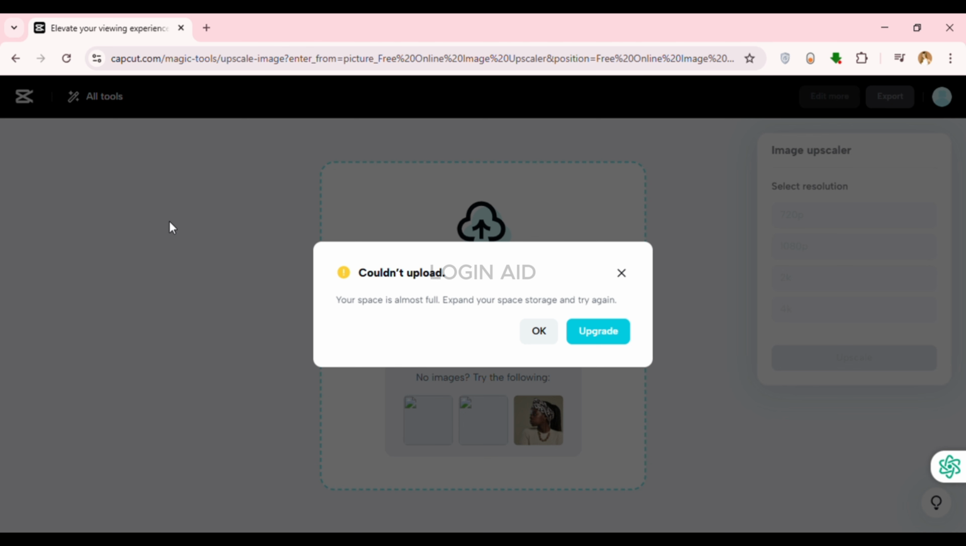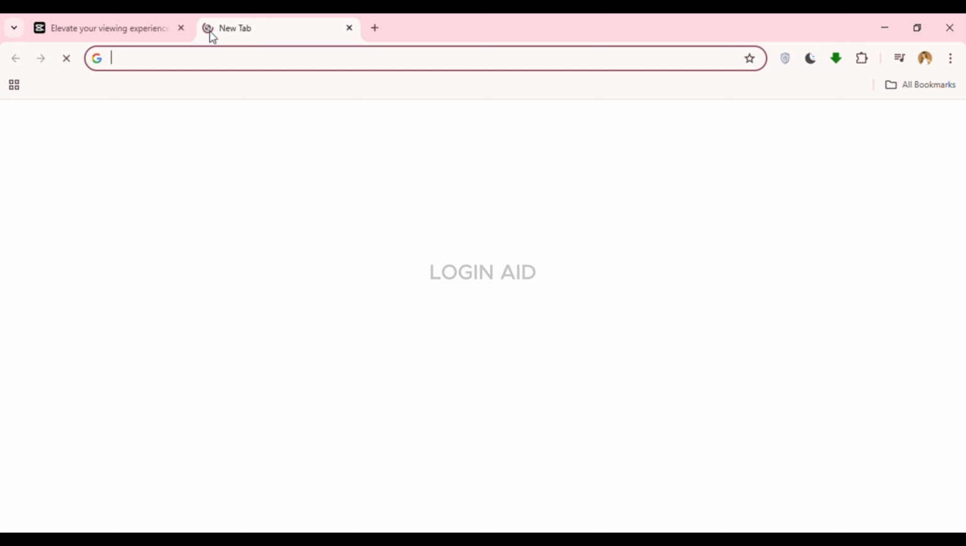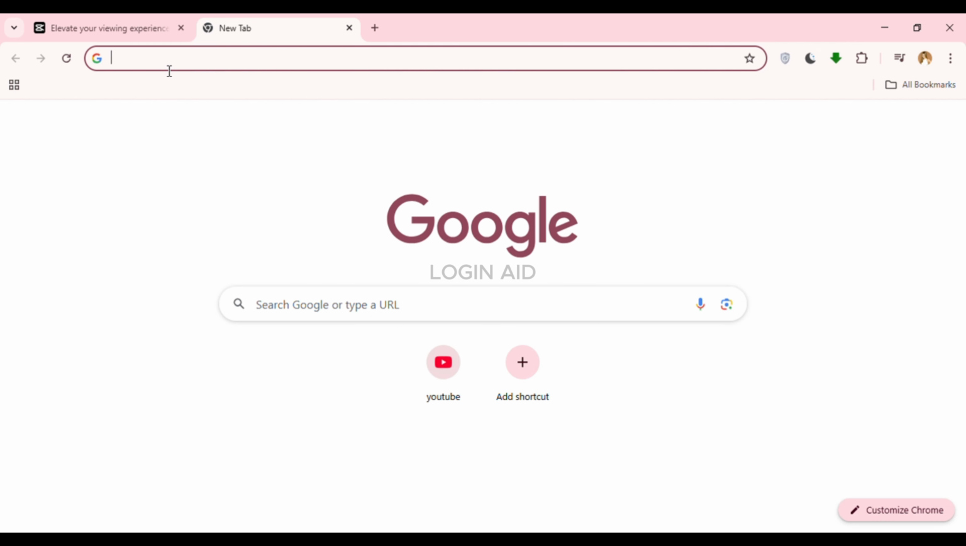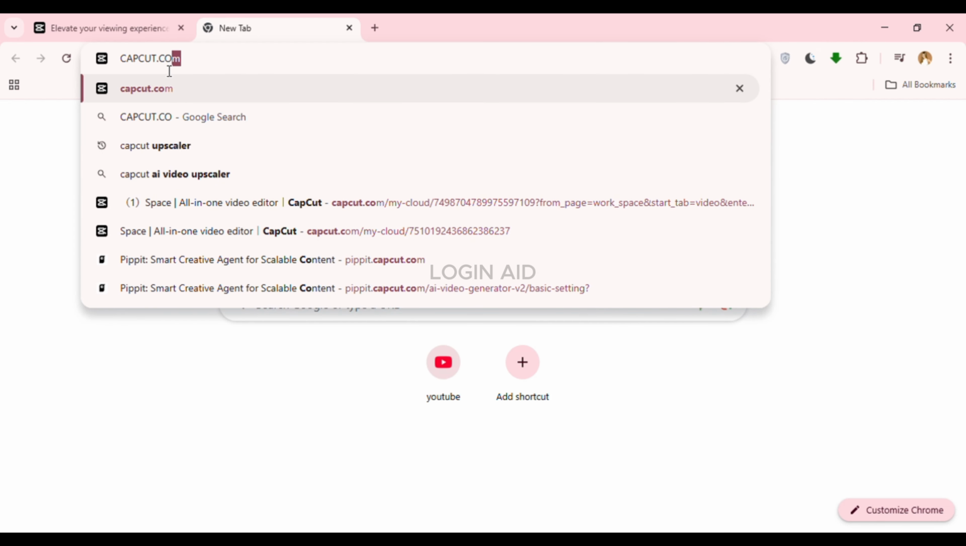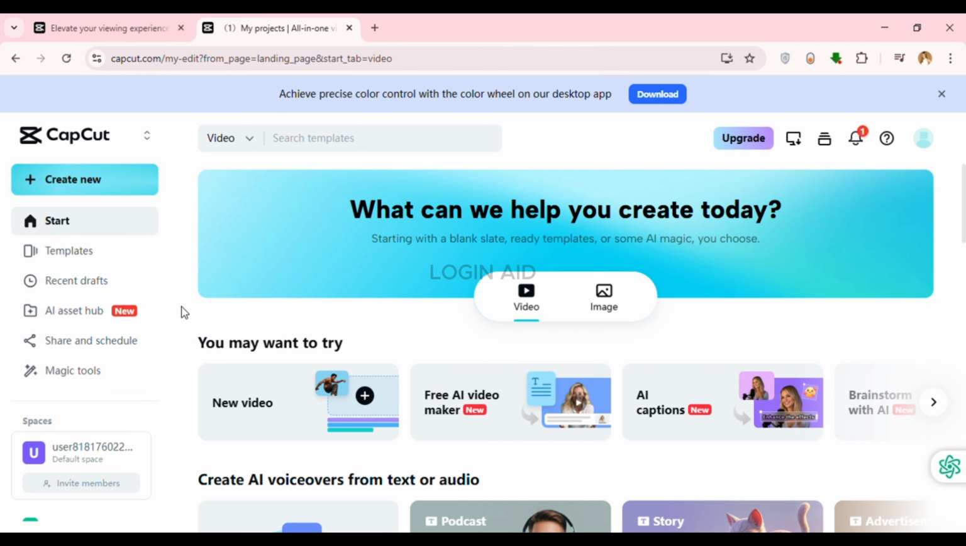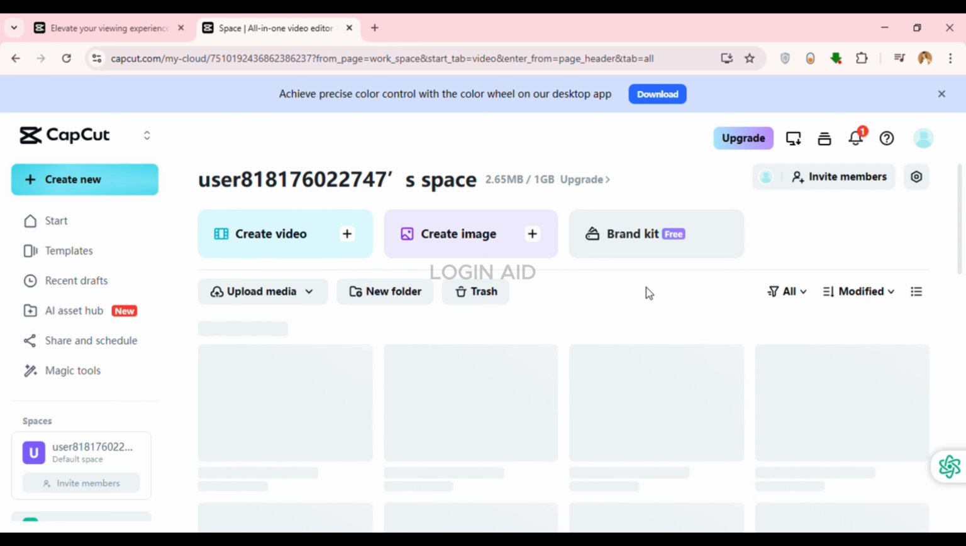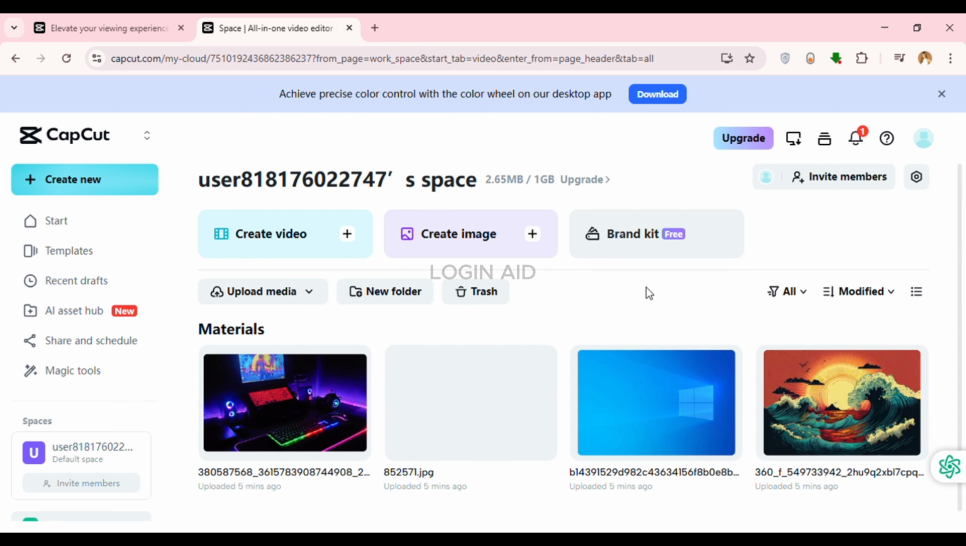In that case, what you have to do is go to a new tab. Now click on the search bar and type in capcut.com, press enter. Now you can see over here CapCut has been opened. Make sure you're logged into your account. At left you'll be able to find the option for spaces, so simply go to your space. Now you can see over here your space will be opened up.